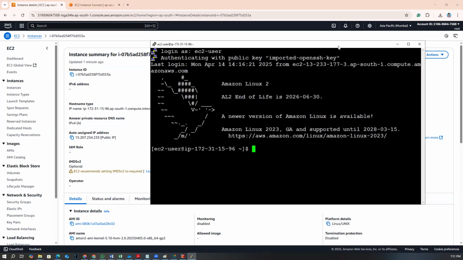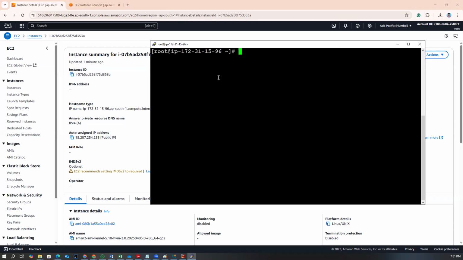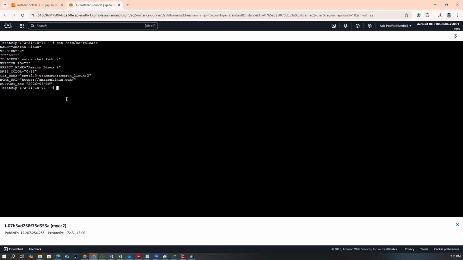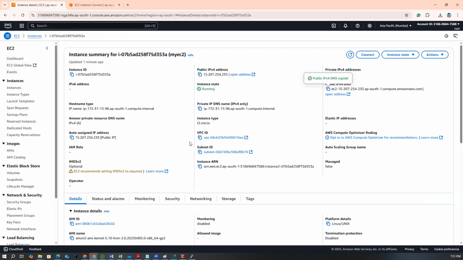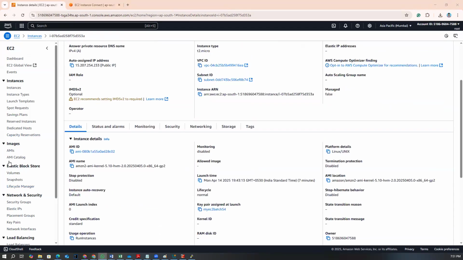Yeah, you see it? I'm able to connect through PuTTY or mobile connect or web connect to the EC2 instance. For the web connect, we don't need a private key. We don't need authentication. Directly it will connect. Okay, guys, understood?